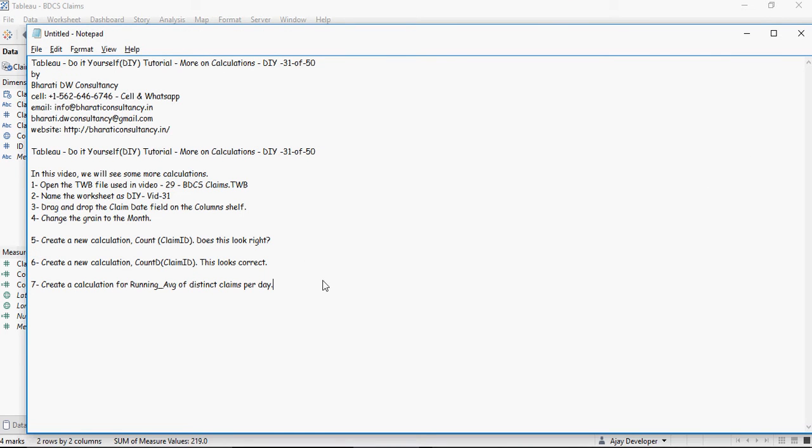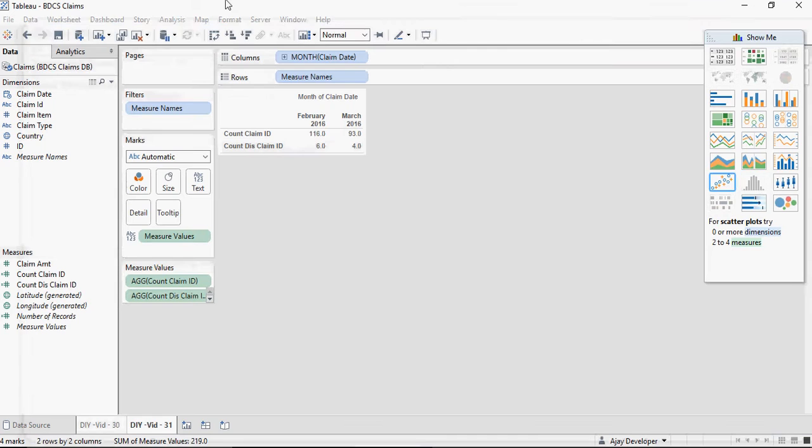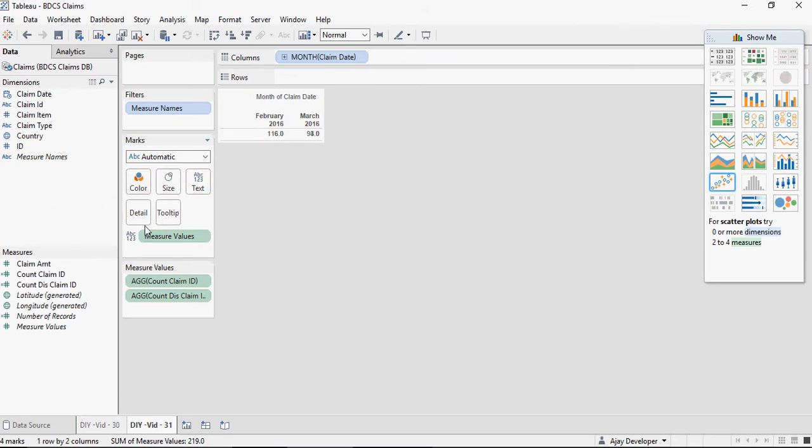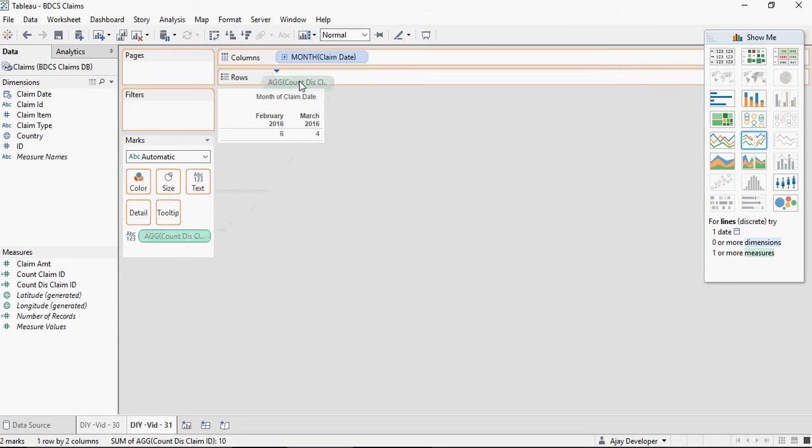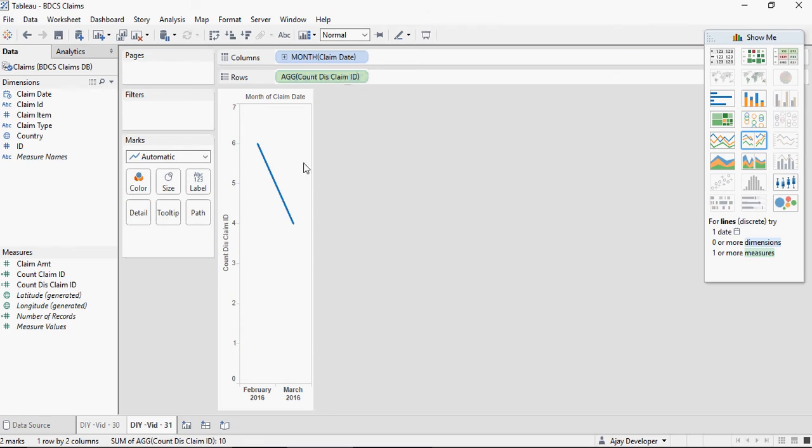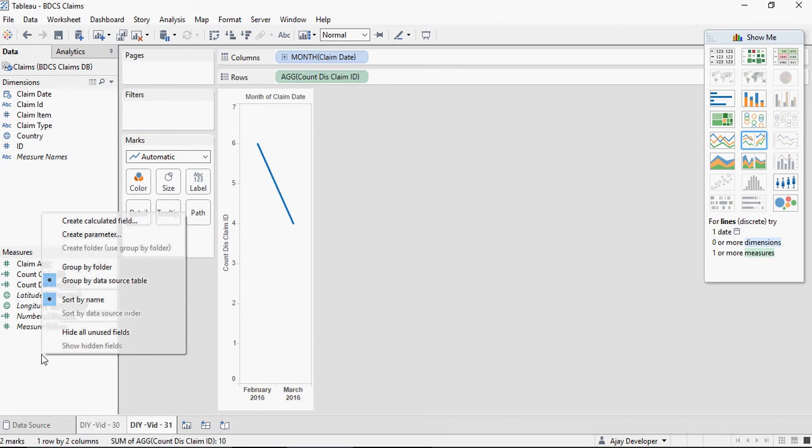All right, let's make one more calculation, and we are going to do running average of distinct claims per day. So first of all, I'm going to make it look good. I'm going to remove measure names. I'm going to remove this, and I'm going to have count of distinct claim only, for February and March. And now I'm going to do a running average.